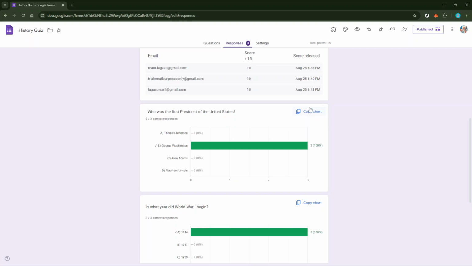Once your chart is selected, it's time to copy it. You can do this by clicking on Copy Chart if you see this option handy. Alternatively, you can use the keyboard shortcut, which is Ctrl+C on a Windows computer or CMD+C on a Mac. This will place the chart into your clipboard, ready to be transferred wherever you need it next.